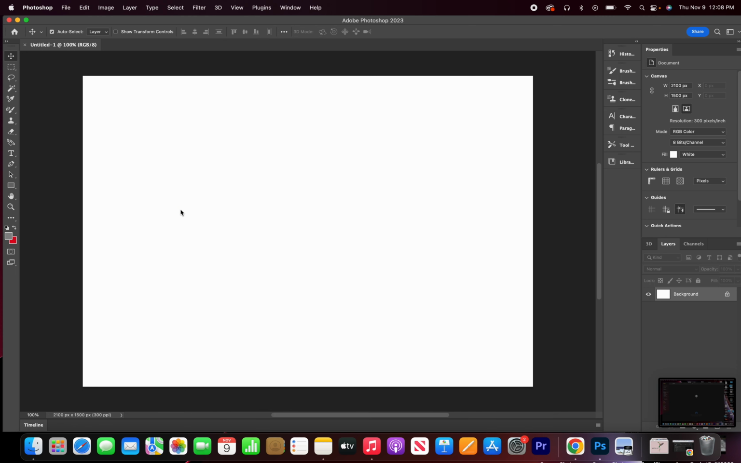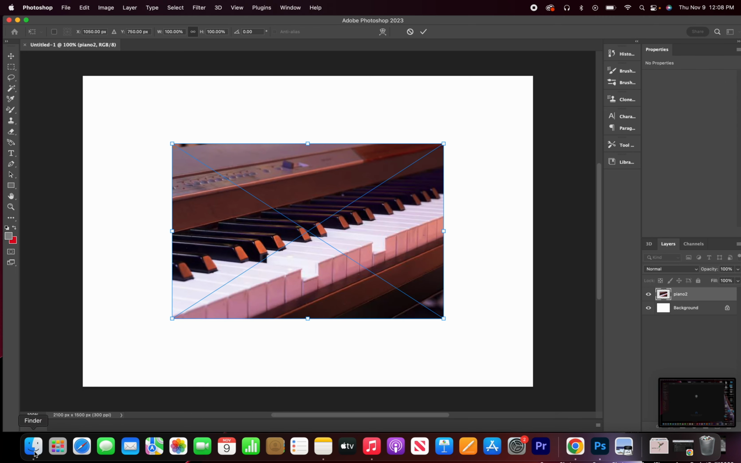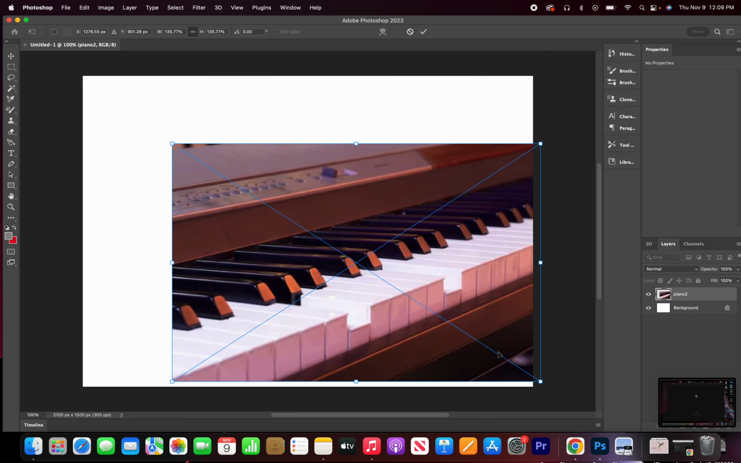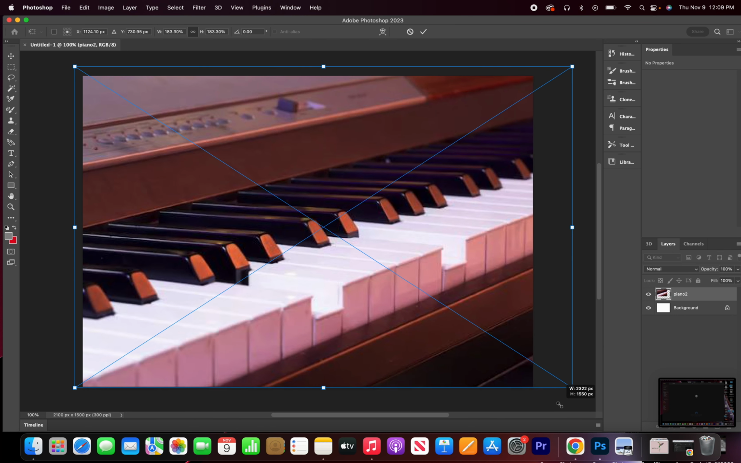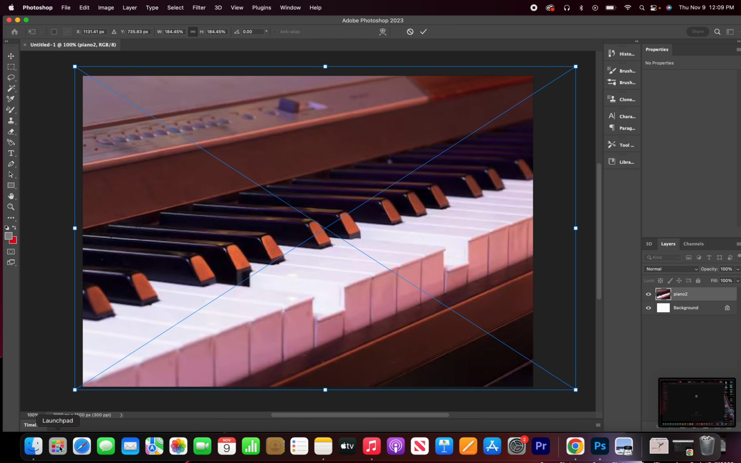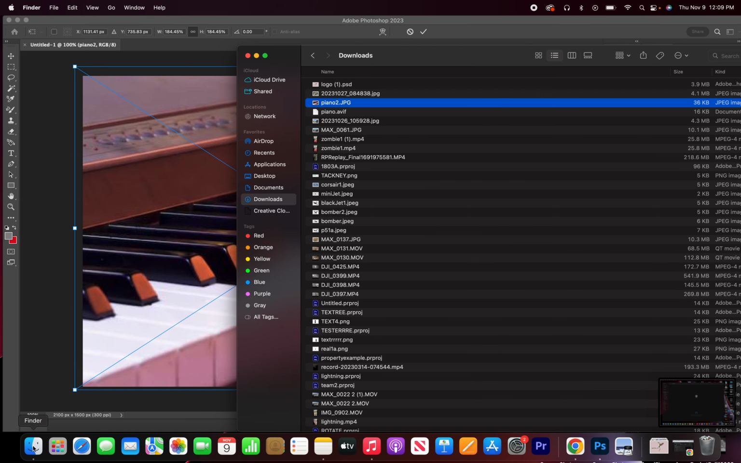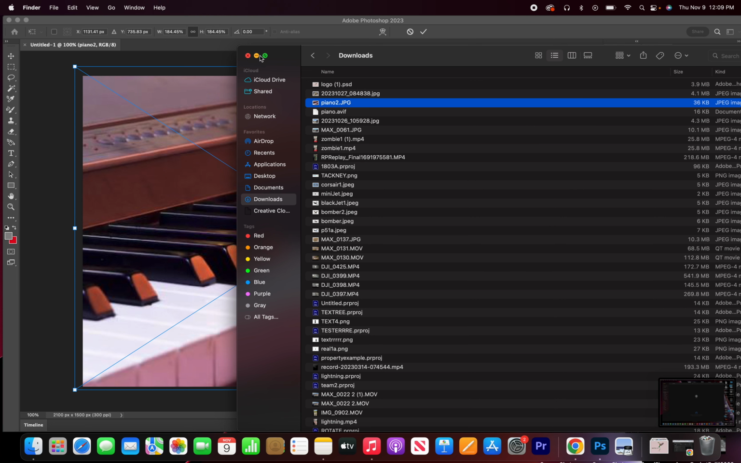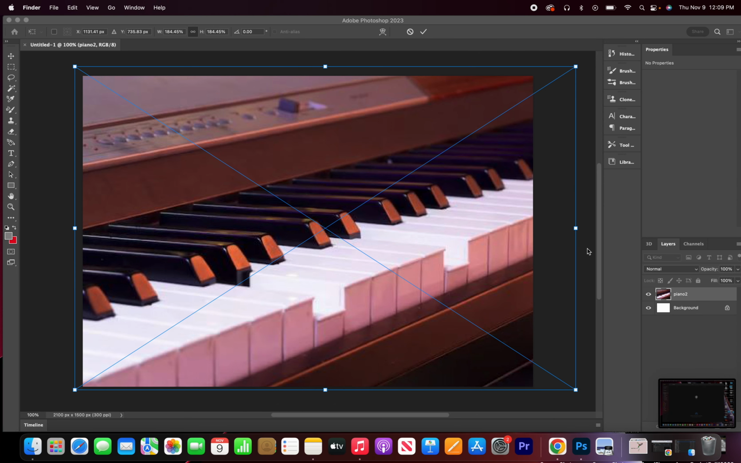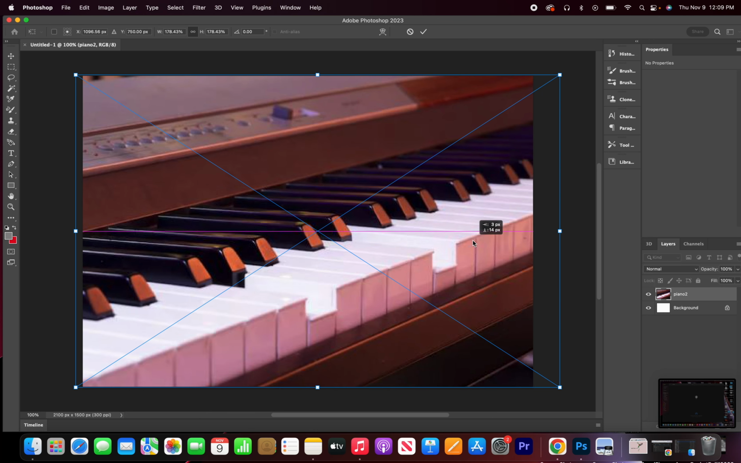I'm going to drag it in. Or at least, there we go. So that's one way of doing it. And you click and drag and make it fit. The other way is starting from the Finder. You can right click and then open with and then Photoshop. If you do it that way, it'll come in the exact same size of the image that you want it to be. All right, so get it kind of close right there.